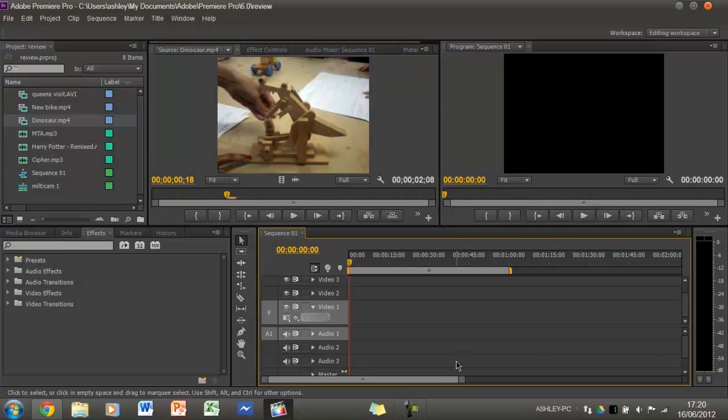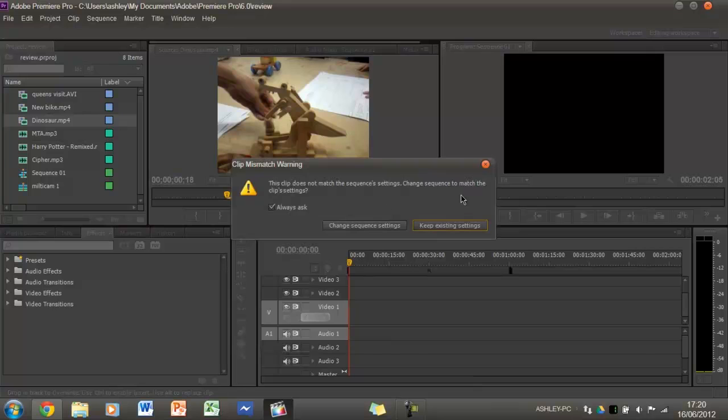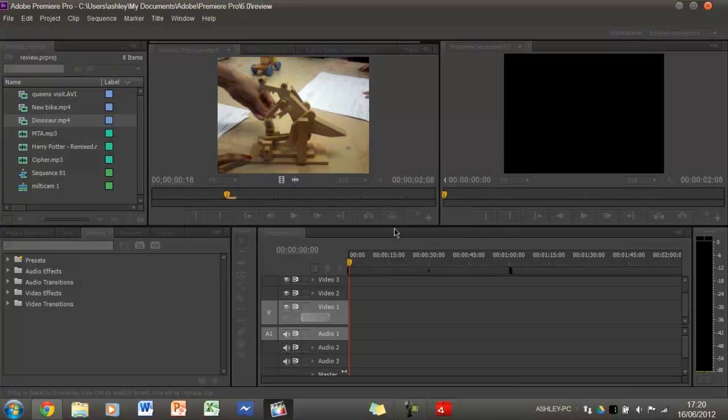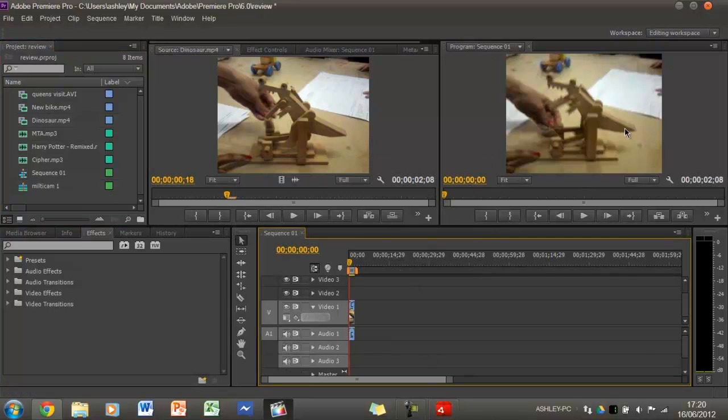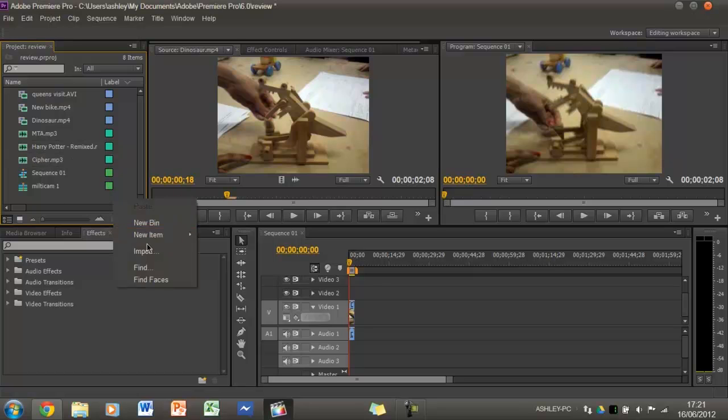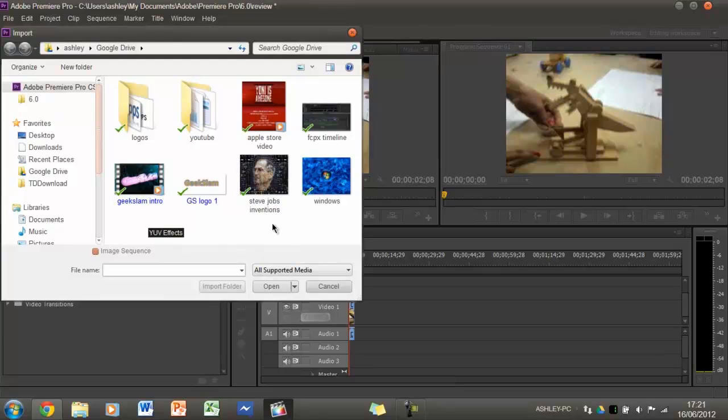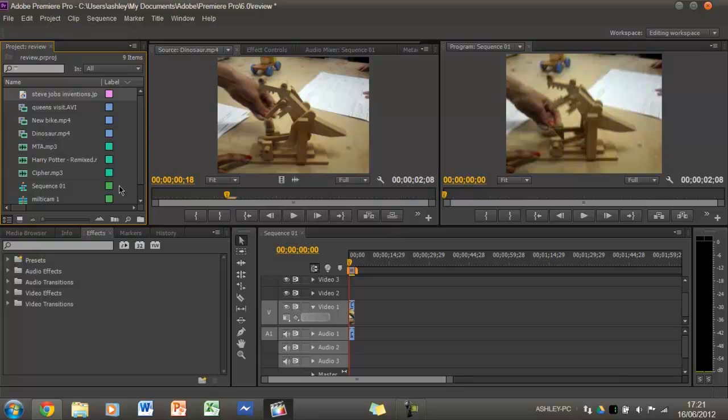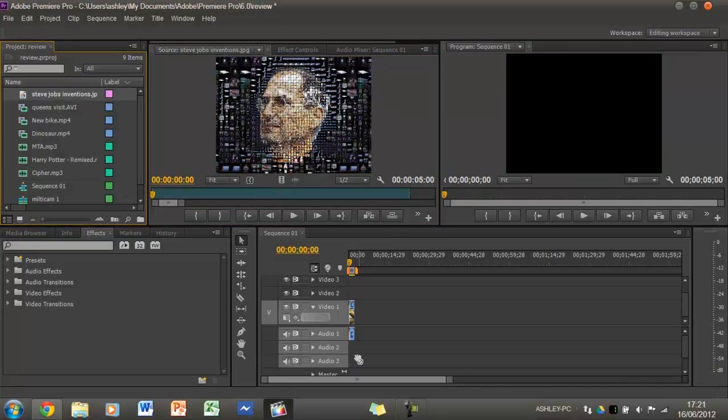So if you want to get it into your timeline, you just click, hold and drag and it snaps in. Sometimes this comes up, you just hit change sequence settings to optimize the settings for the clip. You can then drag, but if you want a clip that isn't there, right click, import, and then you find your thing. So this is what's in my Google Drive. I can bring in a picture. So you can bring in pictures and drag them on.